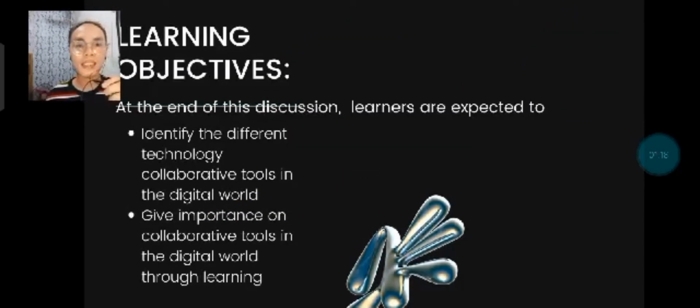The learning objectives: at the end of this discussion, learners are expected to identify different technologies and collaborative tools, and give the importance of collaborative tools in the digital world. So we, the reporters, expect that by the end of these lessons, the learners or the listeners are able to identify and give importance to the collaborative tools in the digital world.